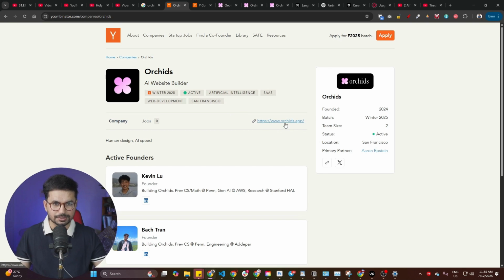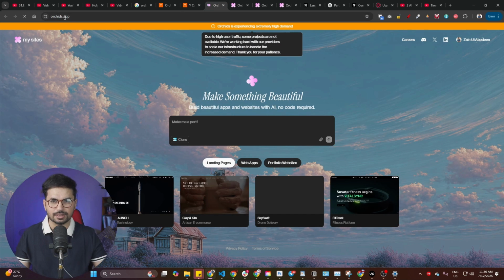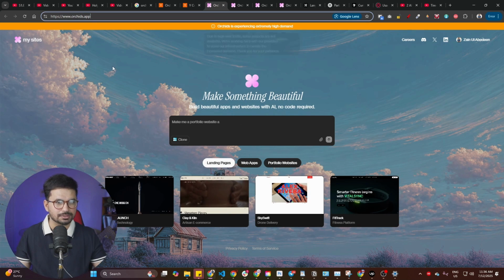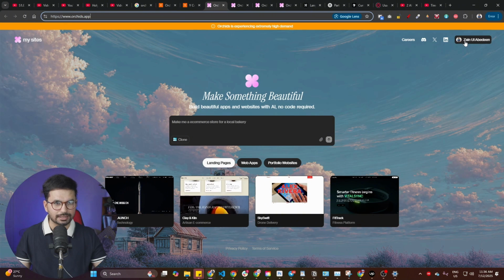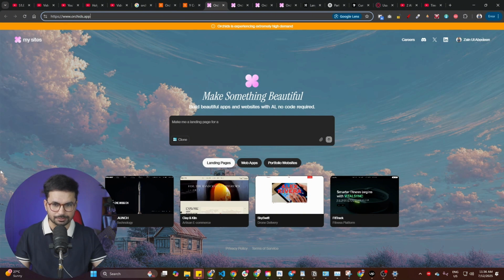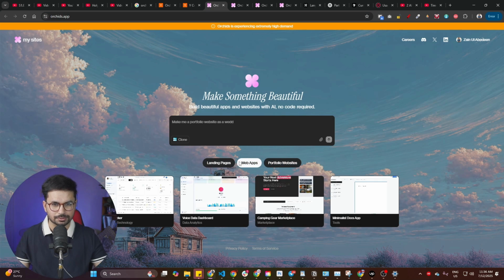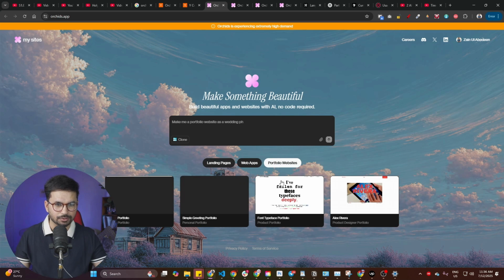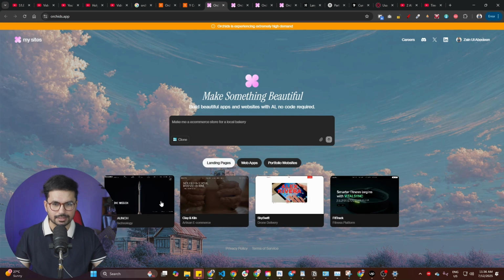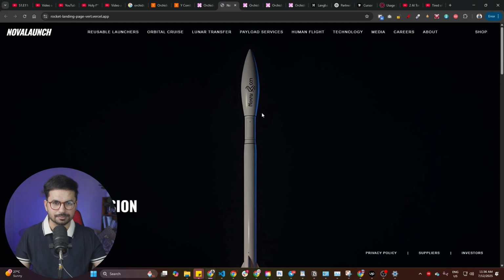Alright, so to start using this tool, you can just go to orchids.app. Just go to this URL. After that, you can simply sign up, and this tool is right now free to start. You can start using this tool absolutely for free. And in here, you can find some sample projects. There are web apps, a portfolio websites section, and then landing pages. So let's explore different kinds of websites and landing pages that people have created.